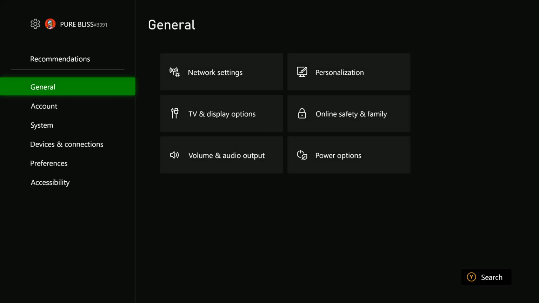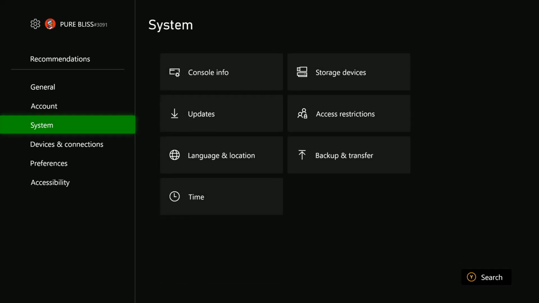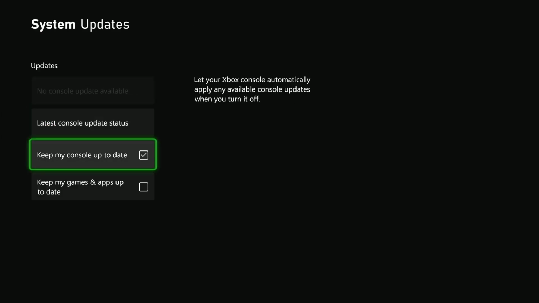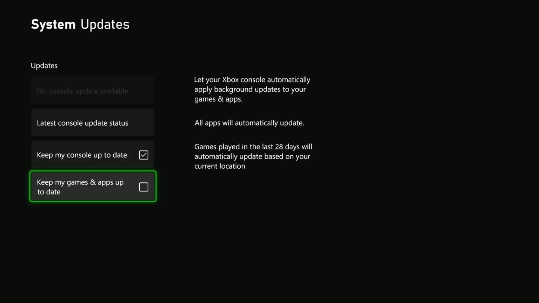And then from here, scroll down and select System, select that, and choose Updates, and then down at the bottom, you should see Keep My Games and Apps Up to Date. So select it to enable automatic updates for your apps and games.